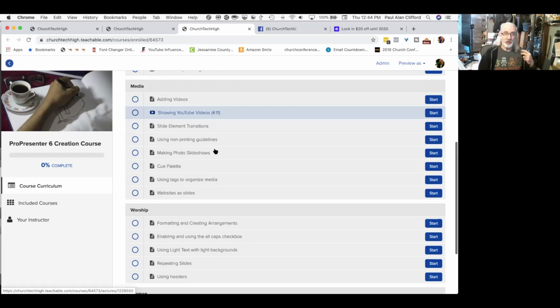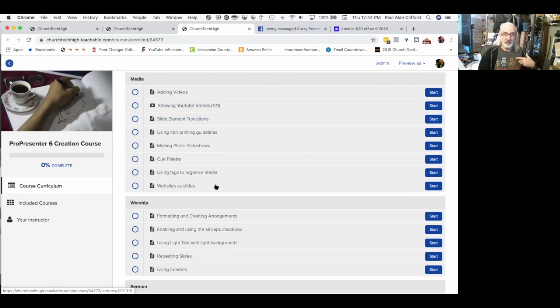So slide element transitions, showing websites as slides. Let's say your church got a new website. You want to put in a slide of that to say, hey, check out our new website. Share it with your friends that don't know Jesus, etc. So that is another one.